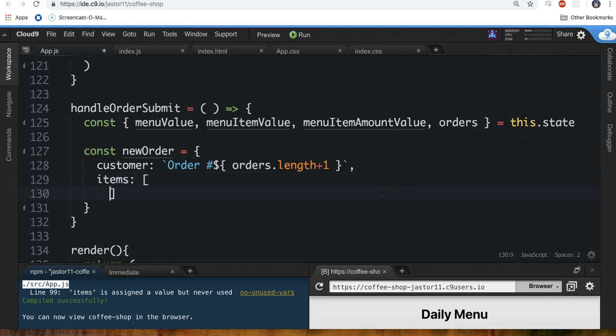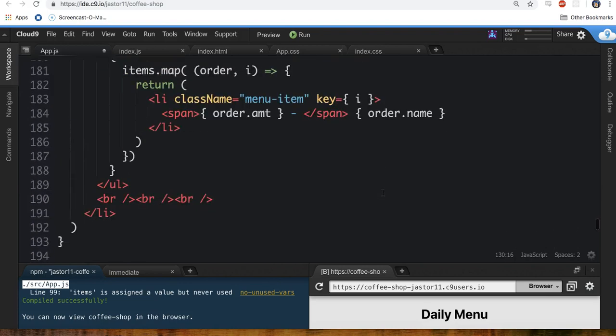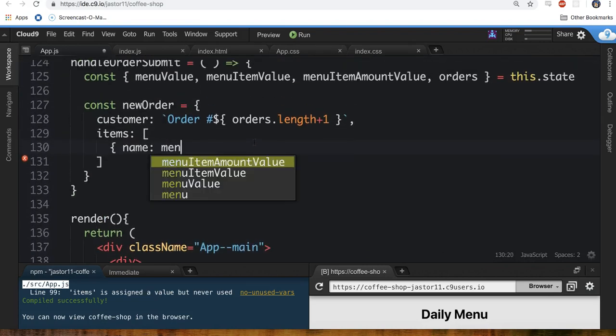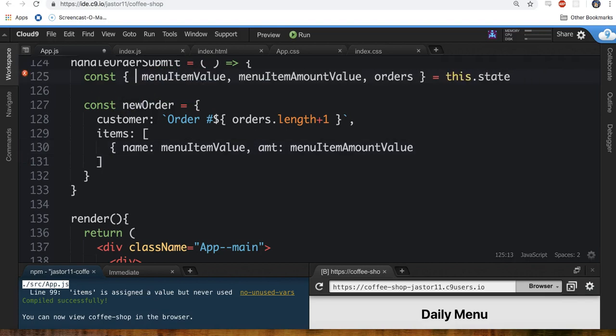And the items, oh, we didn't have a way to have them do multiple items. We're stopping early. We need a name and we need an amount, right? How do we structure amount? AMT. Okay, so name and AMT. The name is going to be menu item value, and the AMT, the amount, is going to be the menu item amount value. So we actually don't need the menu value, huh? Cool, let's get rid of it. It doesn't matter. And then we go bam.